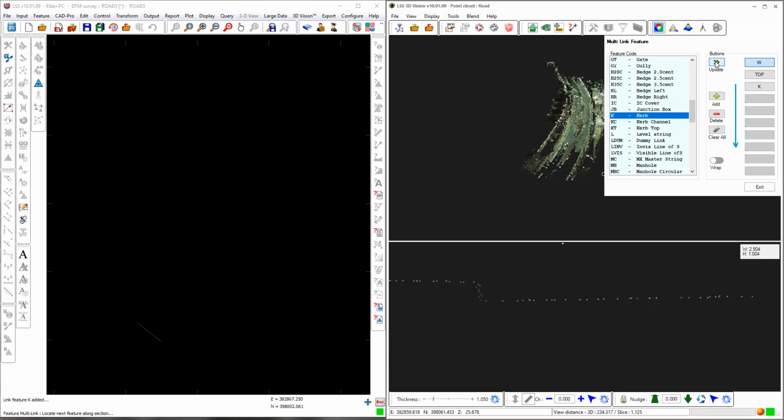So add that. So I'm going to have wall, then top, then K, then I just pick another one, center line, and then I'm over on the other side of the road. I'm going to pick up curb again, then top, and then wall again. And there you go, we're ready.